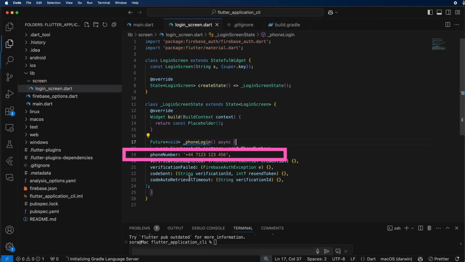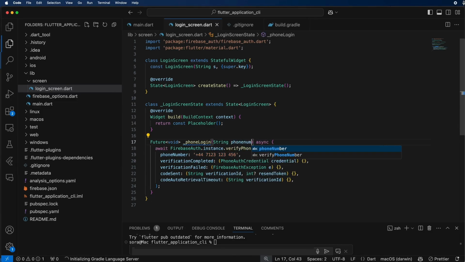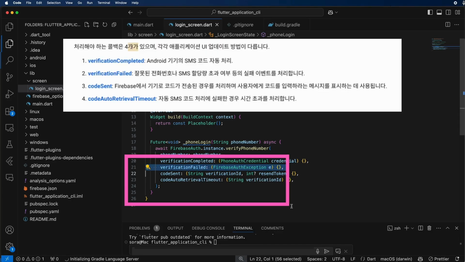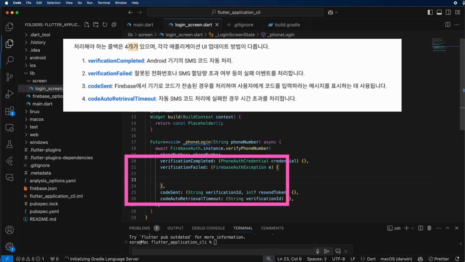On line 19, we already have a phone number input, but since we want the user to input the phone number, I'll change the parameter to a string called form number. Then, I'll replace the phone number part with that variable. Under lines 20 to 23, I'll handle the phone authentication callbacks: successful authentication, failure, code sent, and timeout.